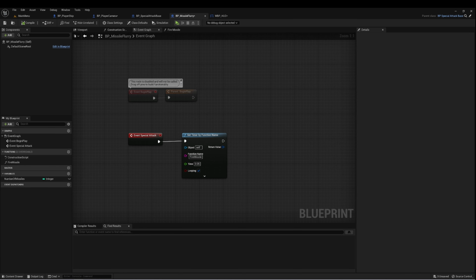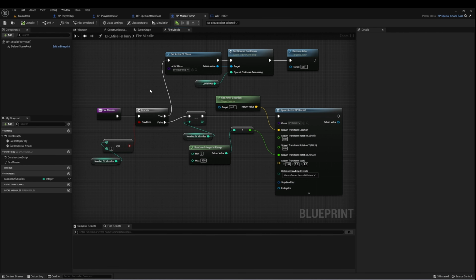So for the Missile Flurry special attack that I created, I overrode this special attack event, and then I have it doing a set timer by function name, which is fire missile. And this is on a timer of 0.05 seconds, which means it'll fire 20 times in a second, and it's looping. The implementation here isn't anything special.